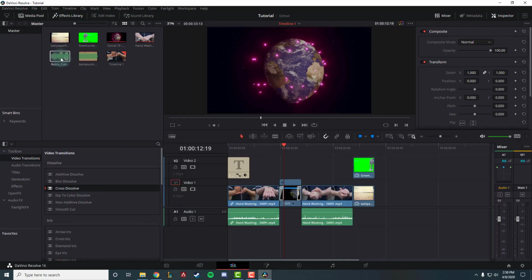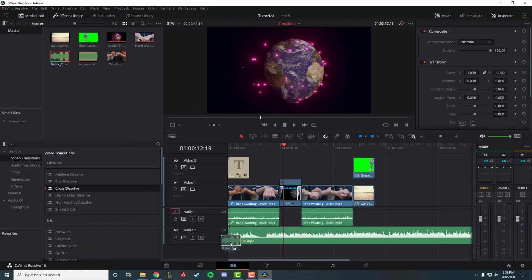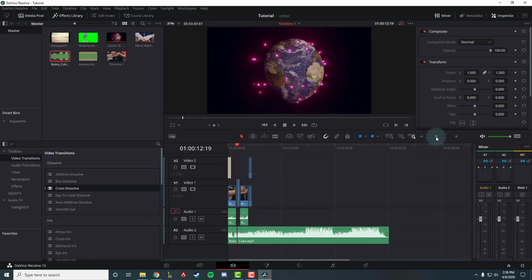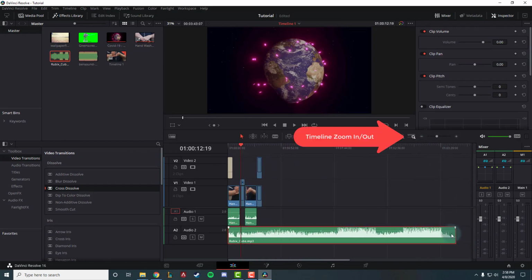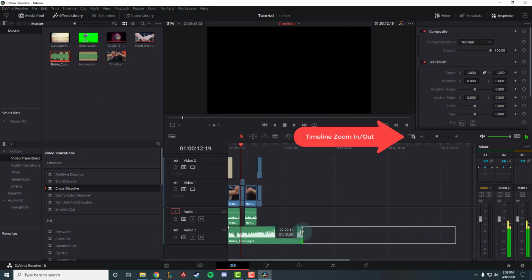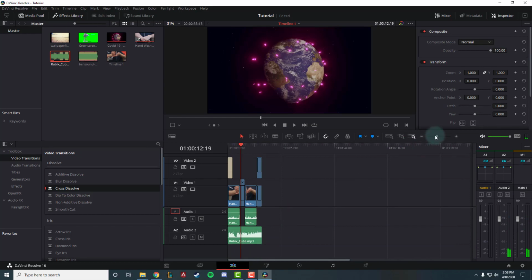So go ahead and drag your music or audio clip down and it should add an audio 2 track. I'm going to zoom out my timeline so it's easier to trim up. And I'm just going to drag the edge and move it all the way to the final clip. Perfect.